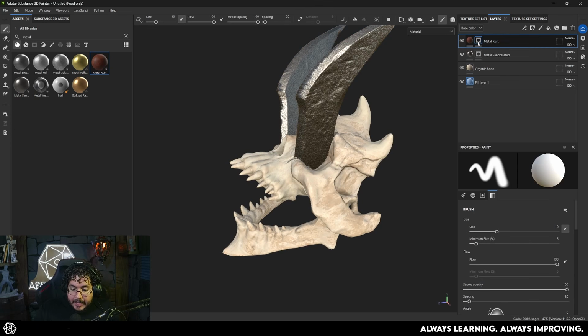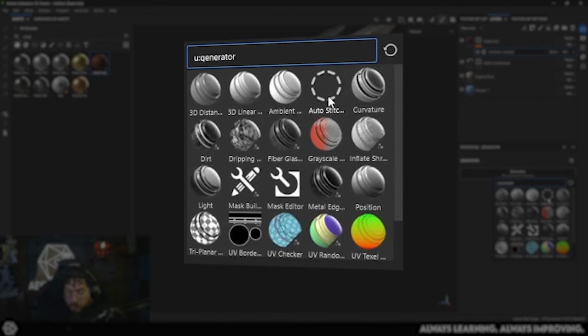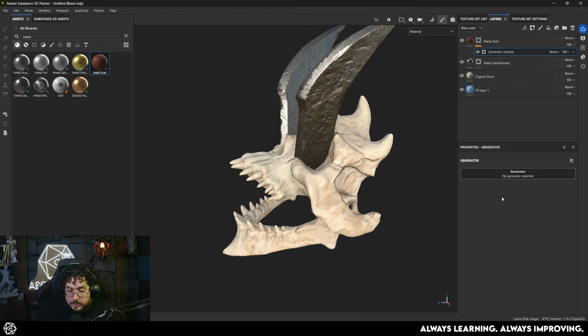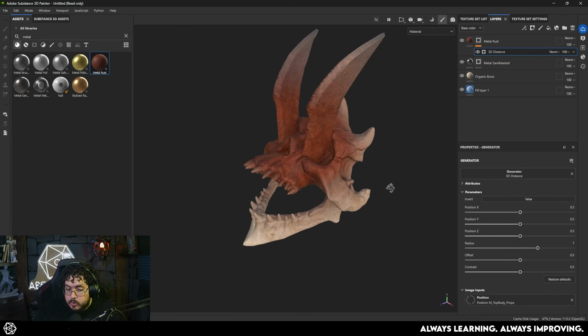First, we of course need to add a black mask in this case, and I'm going to add the generator, and we have all of these generators available to us. Let's start with the first one, 3D distance. This one's really, really interesting.